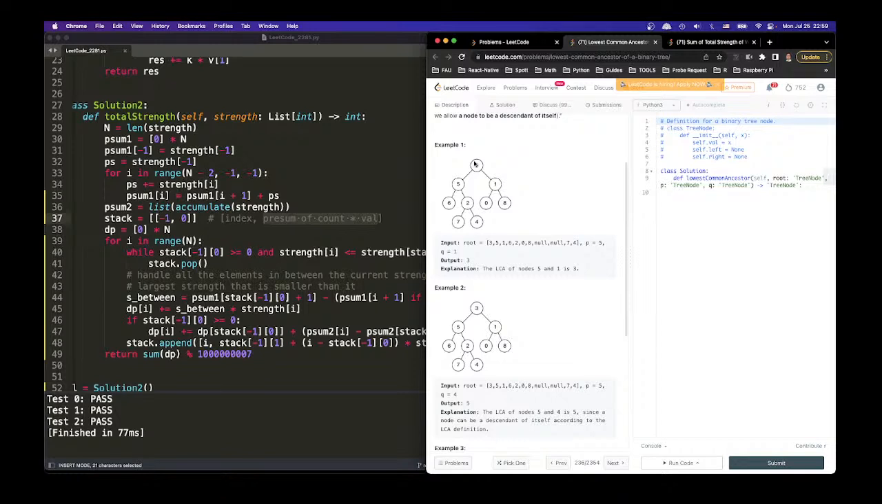Now how do I determine that this is the first one that receives a 1, 1? Because I go from the top down, right? I always go left and right. So I go left, left, left.